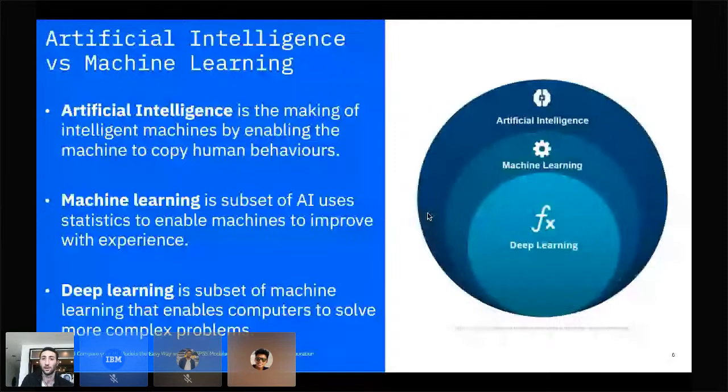Now, deep learning is not in today's context session, but I just wanted to put it there to show you how it relates to machine learning and AI. Basically, it's a subset of machine learning by itself, and it enables computers to solve much more complex problems. And of course, we see deep learning these days in all kinds of different industries.